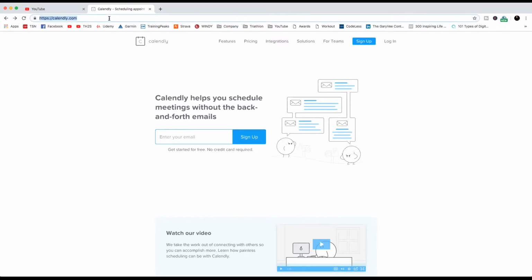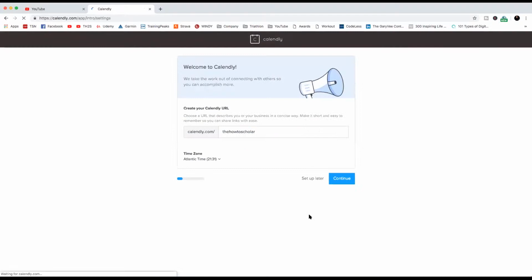To get started, go into calendly.com. Type that in as your website, and that takes you to this main page. And from here, what I'm going to do is go in and I'm going to enter my email. And I'm going to use an email that I use here, the howtoscholar@gmail.com, which is an email for me that I use. But here we go. Welcome to Calendly.